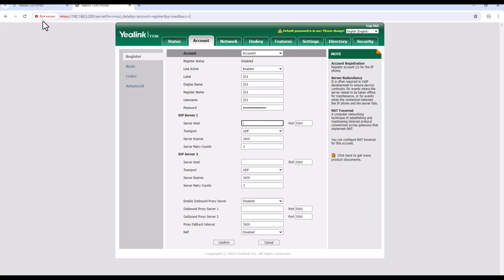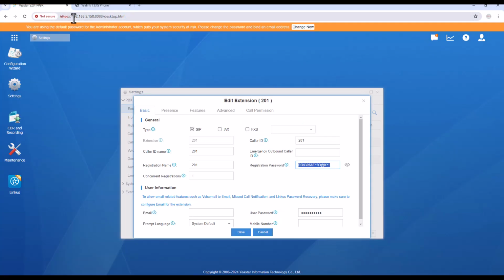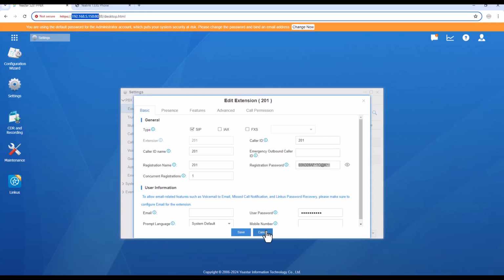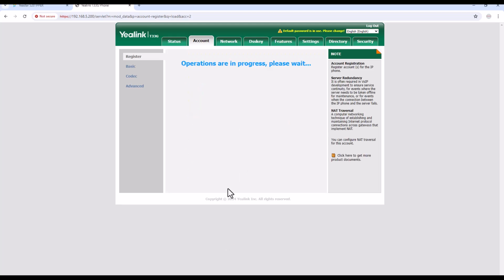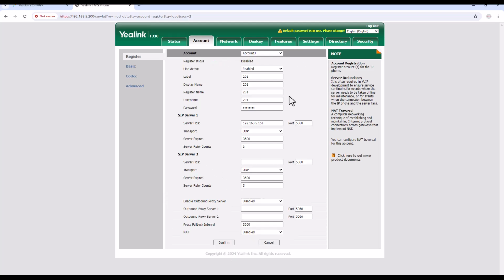Then, what's your server host? The server is 192.168.5.150. Just go here and type the IP, 192.168.5.150. It's going to use port number 5060 and it's a UDP port. In case you change the port number or the protocol, you can adjust accordingly. Say confirm. Now you can see the registration button here. See, it's successfully registered. That's how you register.